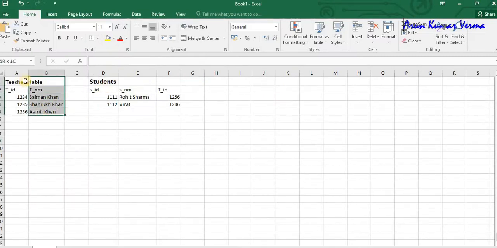To know more about the foreign key, let's see this example. Here I have two tables, a teachers table and a student table. In the teachers table I have two fields, teacher ID and teacher name. Teacher ID 1234, teacher name is Salman Khan, 1235 Shahrukh Khan and Amir Khan. In the student table I have student ID, student name and teacher ID. Here I am using the teacher code which exists in the teachers table. Now 1234 exists in this table, and the teacher name is Salman Khan.